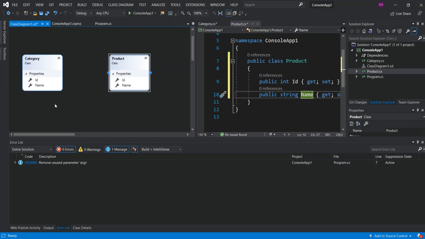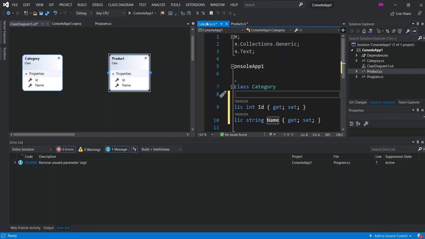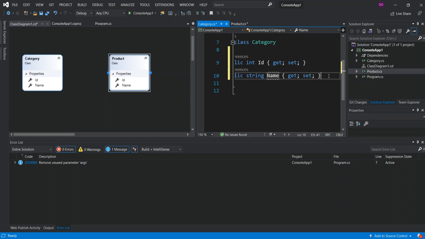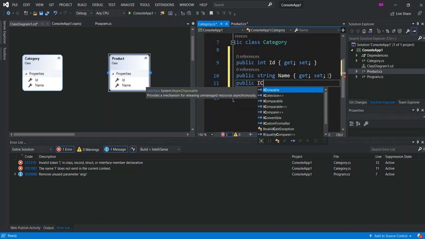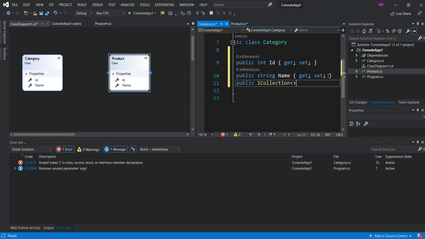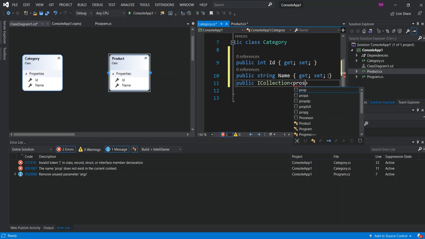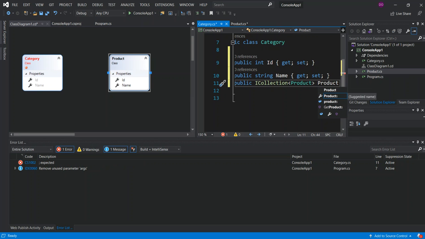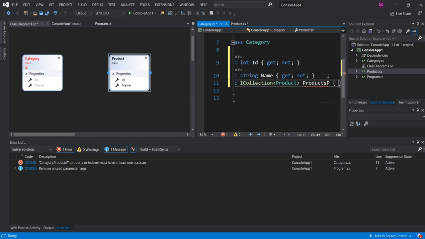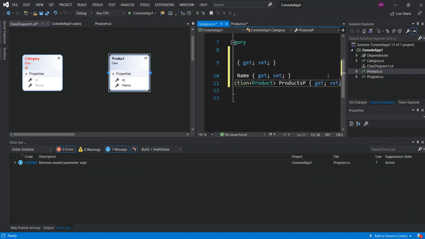We're going to create a very simple relationship between the category and the product so we can view it. Let's say the category has got a collection of products. So we can just say products, and of course it's a get setter, so we can say get set. As you can see here now, we've got the products here.